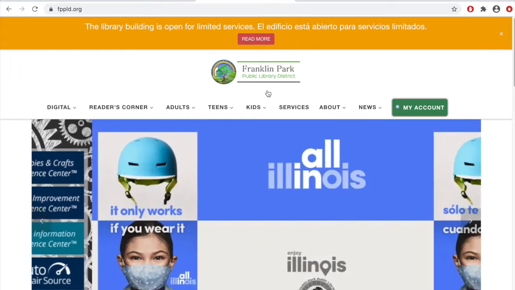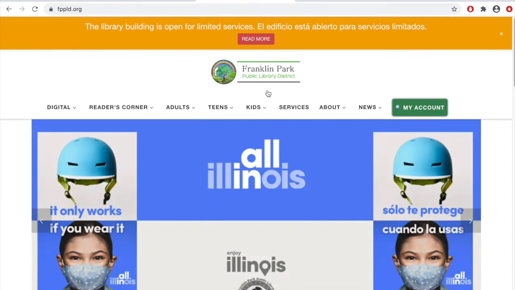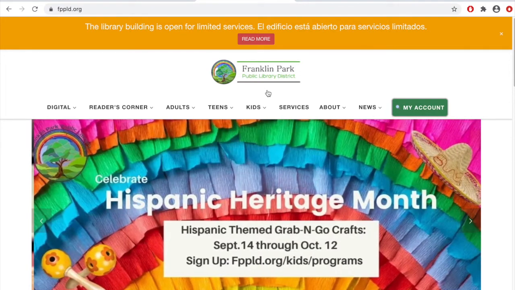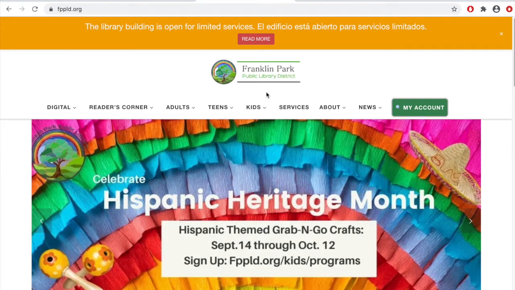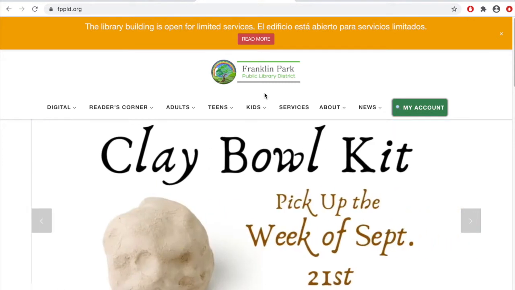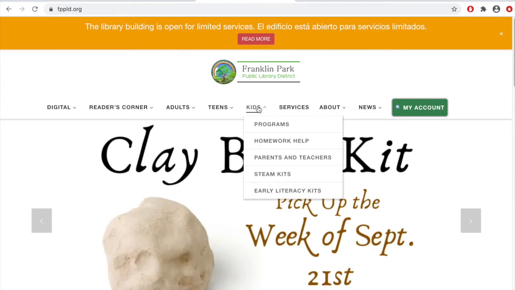We're going to cover a couple of different things. We're going to cover how to browse items, borrow items, place items on hold, and then how to look at all of that stuff later on the My Account feature, as well as we're going to take a look at the Libby app as well. So let's go ahead and get started.